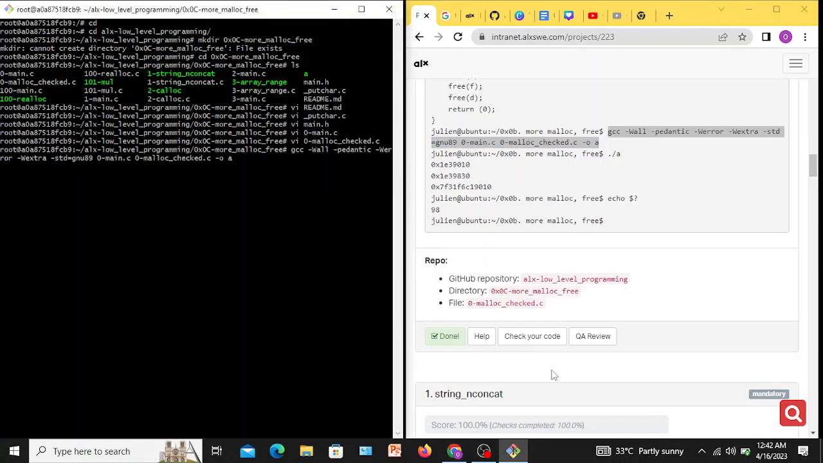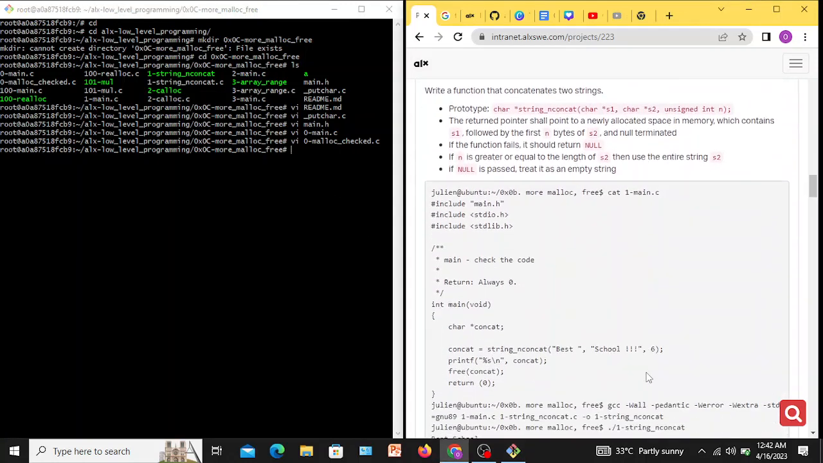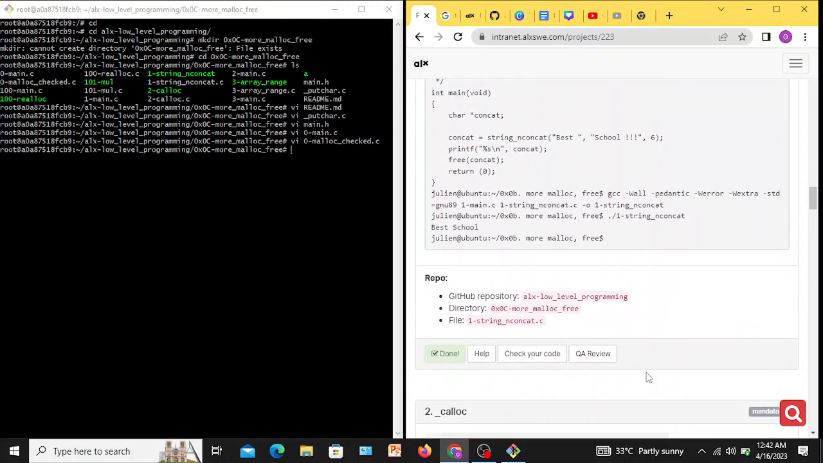Once that is done, come and check your code. It will be 100%. Okay, so what's the next thing that you need to do? You come to this file here and then you do the same thing.